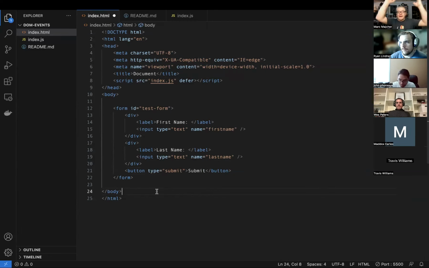Cool, but for now, let's add an event listener on here. So we've got our test form, and let's just start off easy. We're going to add our submit, and let's just say handle submit, and we'll write that function here. It's going to take an event, and let's just log out that event, make sure stuff is working, and we can see everything that's inside there. Yeah. So we've got our first name, we've got our last name, we've got our submit, so we can type stuff in here.